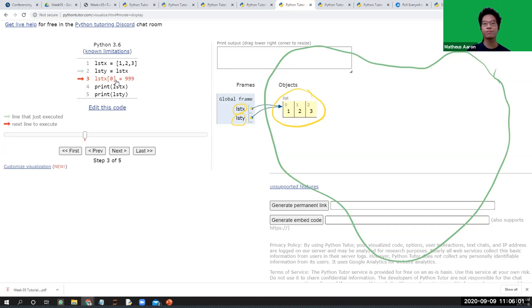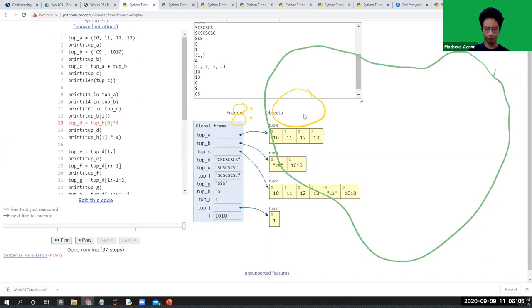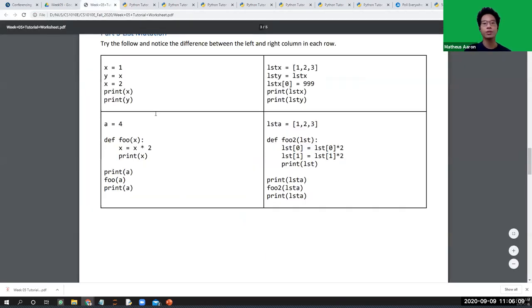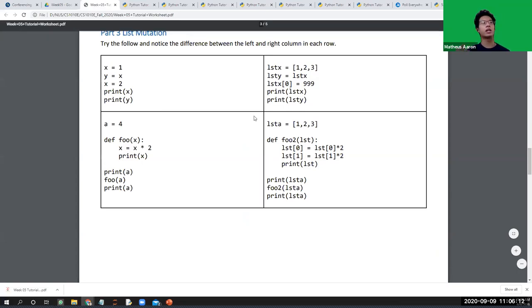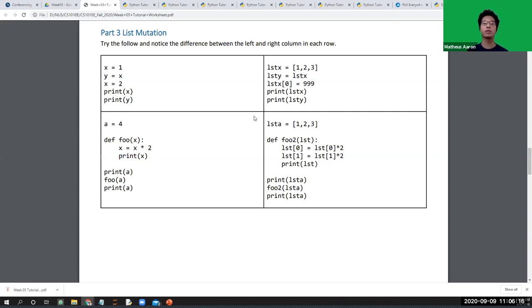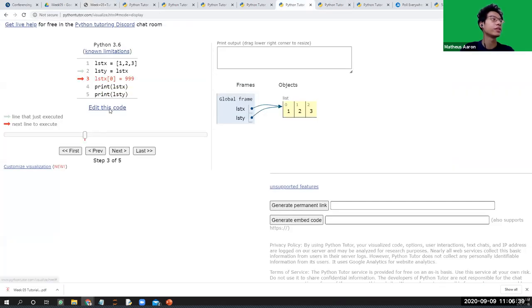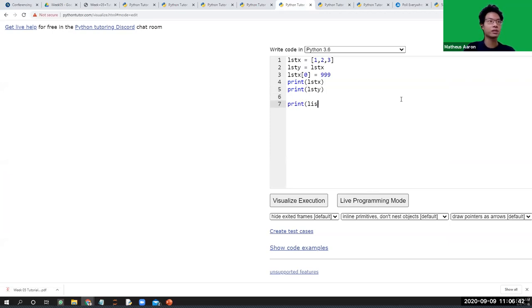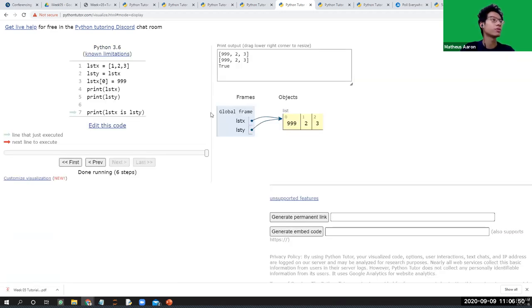If it's clear, maybe thumbs up. We have the first question. So yeah, this is what happens in the first question. You assign X and then assign Y equals X, and then you change the value of X and see whether Y changes or not. So the question is, is list X equal to list Y? Yes, the answer is list X is equal to list Y. If you print this, it will print True, because both of them are actually the same object.